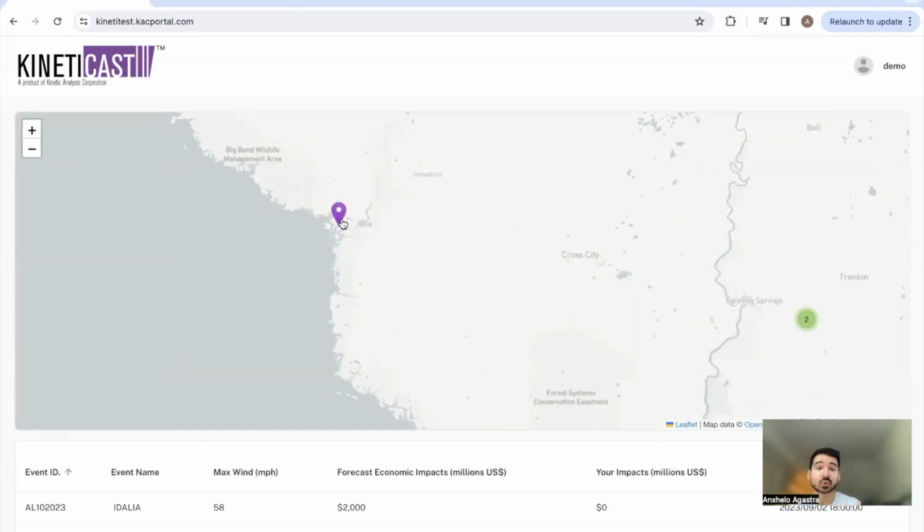And a user would receive an email notification of this property being affected. It's not like they would have to continually log in to see if their property will be affected during a real-time event. And so that's a very big advantage of what we've done here.